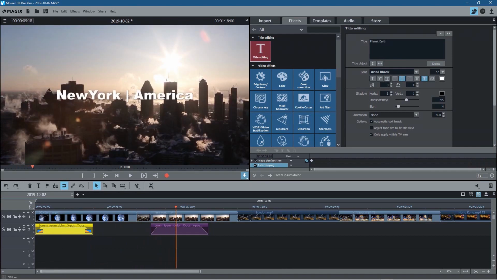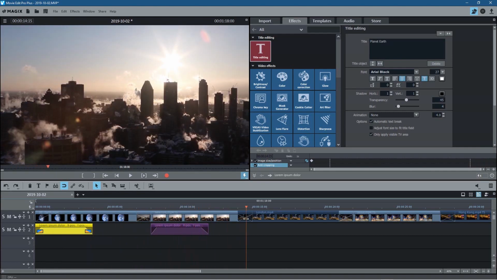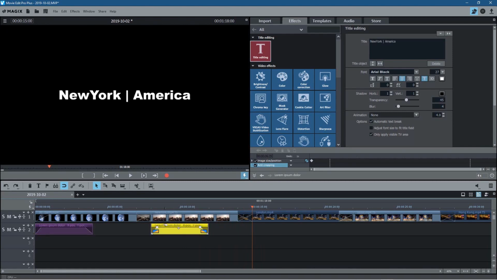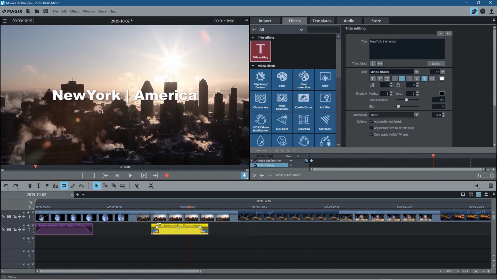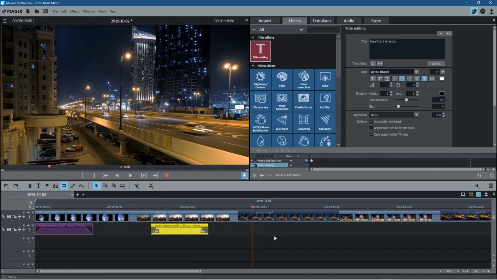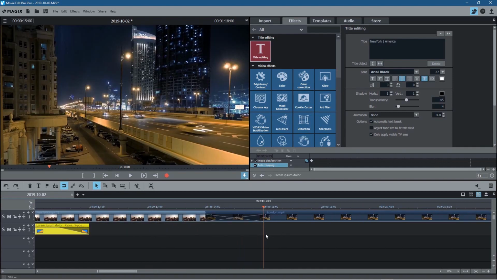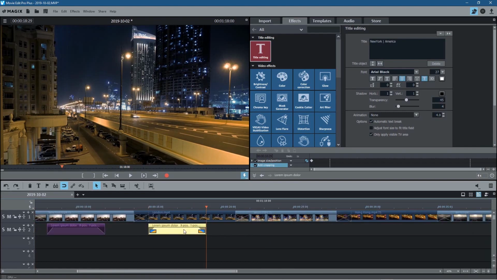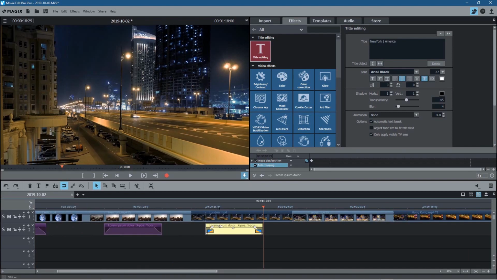Then the planet will fade out. Then New York, America. And then it will go to London, right? This one, London. So let's select this one here. New York, America. This title, New York, America. Let's move across the timeline to where this other transition happens. And let's press Control V. Let's see. Yeah, Control V to paste.